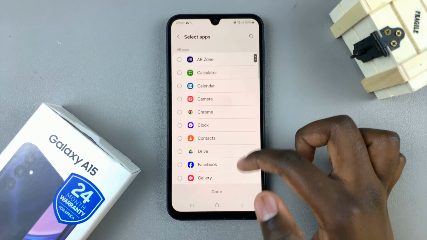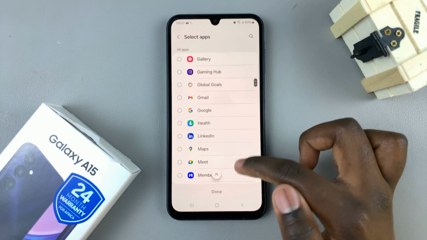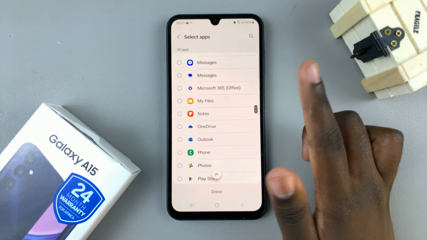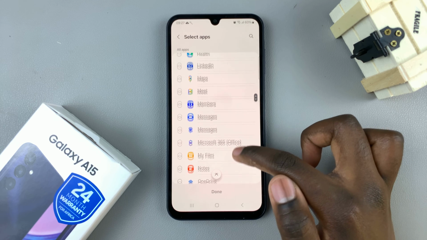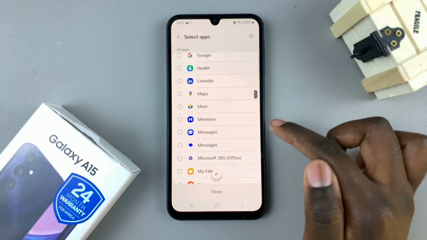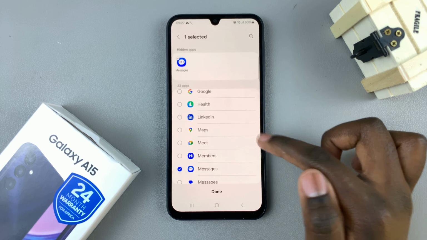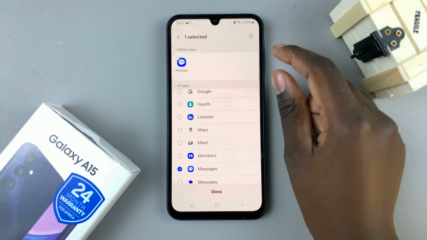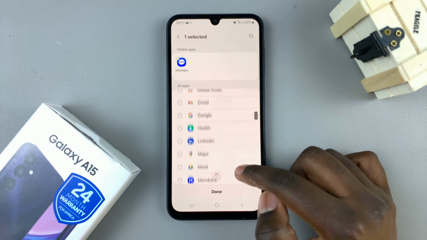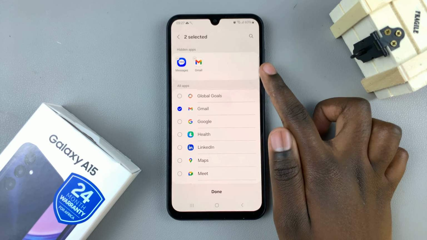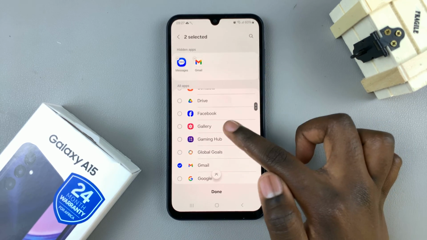And then here you have a list of all installed apps on your device. If you wish to hide an app, you just tap on that selected app. Say for example, we want to hide our messaging apps. So you'll just select one like that, and you should see a section forming at the top labeled Hidden Apps. So every time you select an app, you should see it being added to this section.